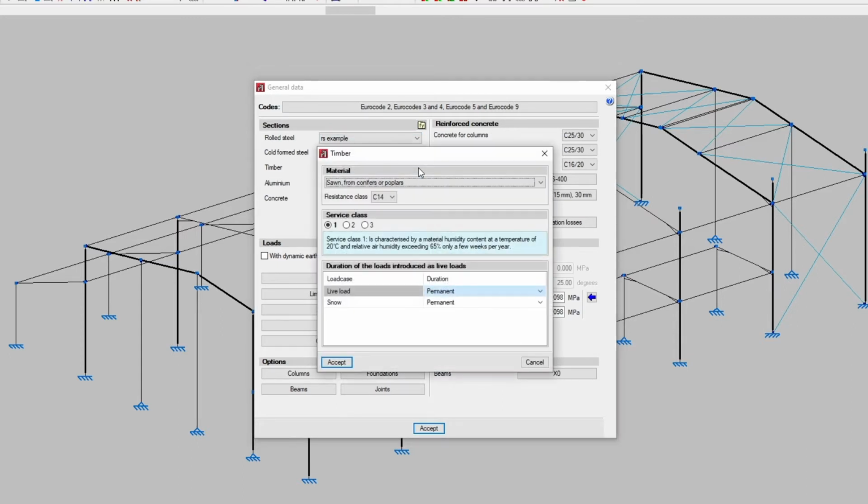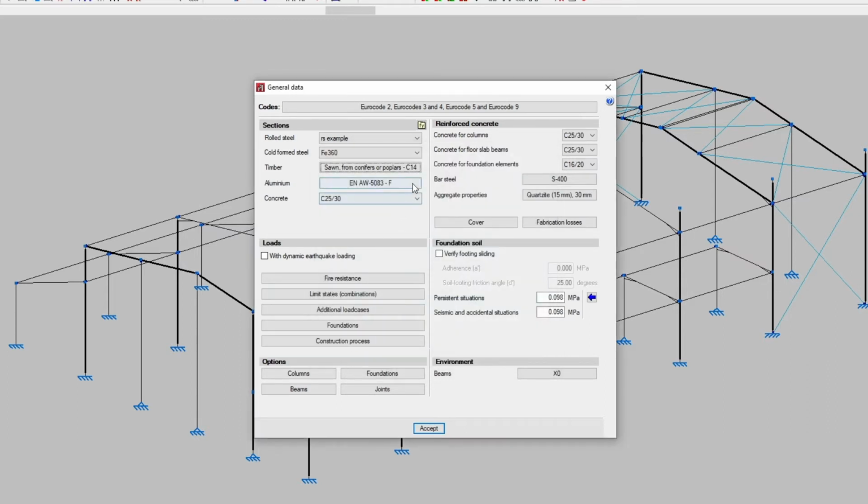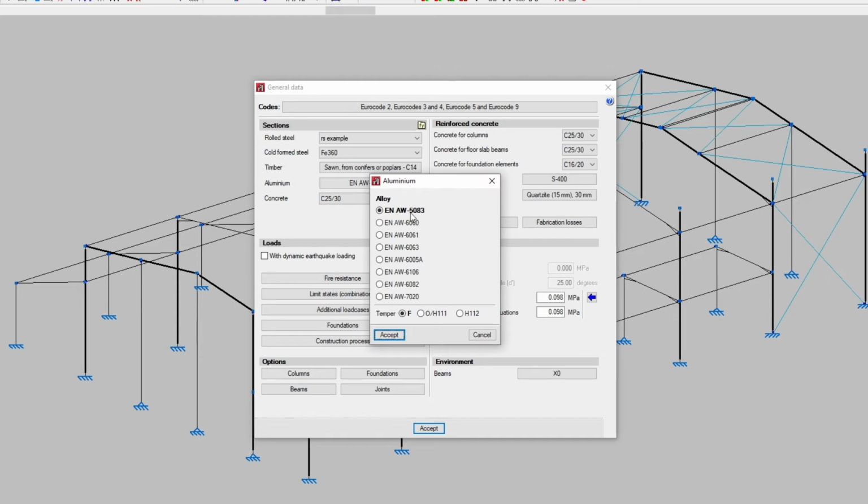For timber sections, by clicking on the type, the definition window will open. In the top part, we can change the material, resistance class. Underneath, we select the service class and the duration of the loads introduced as live loads, which can be different for each of these loads. In aluminium, we select the alloy and temper that will be applied to the aluminium elements.